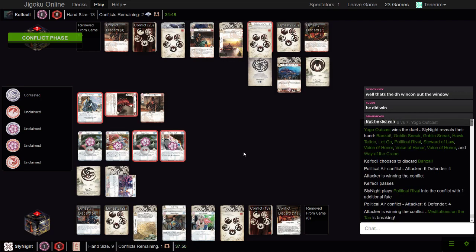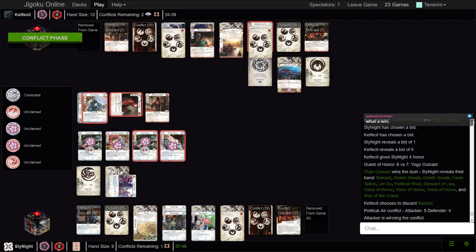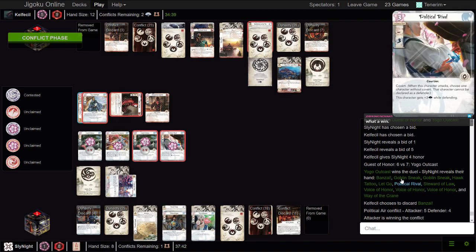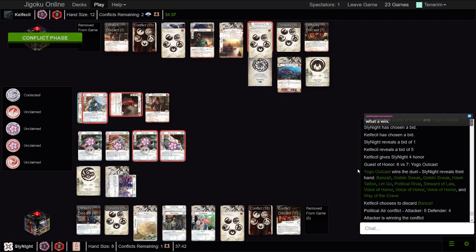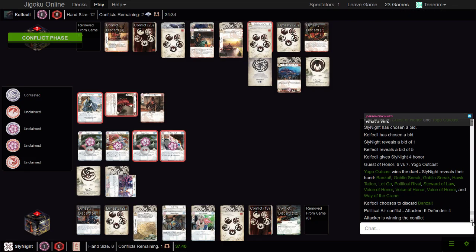I read that wrong. The 5 bid actually allowed the Scorpion player to win that duel and get to see the hand of the Crane player. My bad. Thank you very much, chat, for pointing this out. So the 5 bid meant the Outcast actually won that. So the Dishonor victory condition is now gone, but in return he gets to see the hand and he gets to discard the Banzai, which basically was going to allow the Crane player potentially to break the Stronghold this turn.